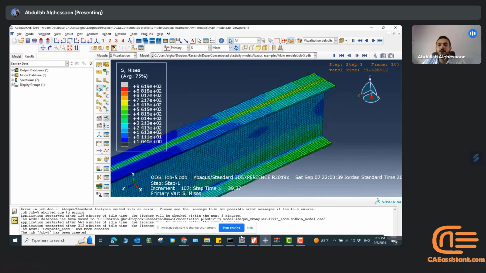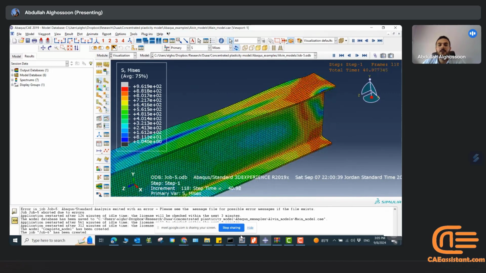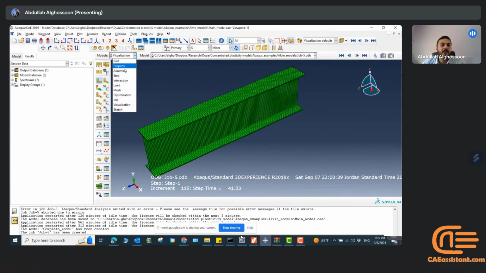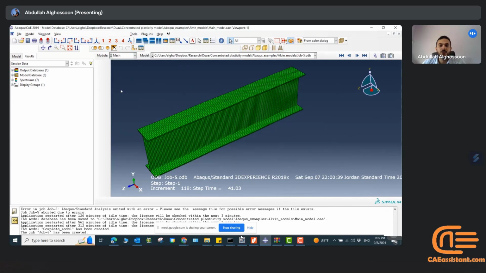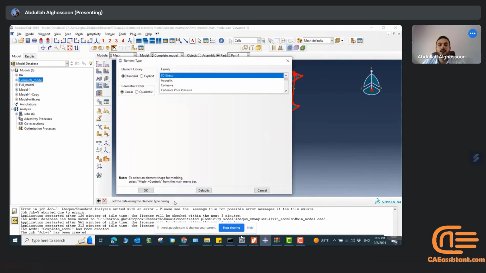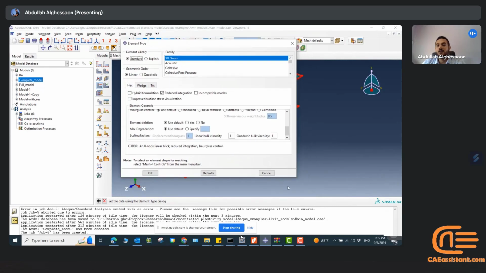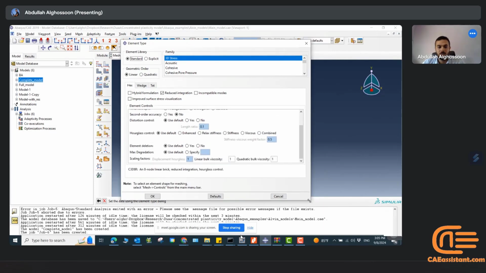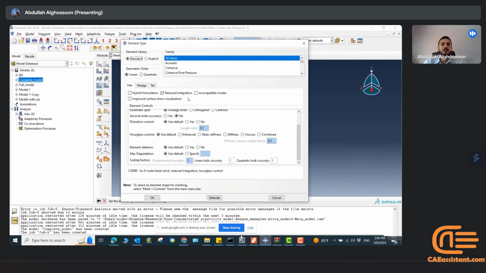Now, before continuing the analysis, there is an important thing that I forgot to mention. Before running the analysis, you need to go back to mesh. And in mesh, you are going to use assign element type. And you pick everything in the screen, done. And in that screen, it helps you to choose the finite element model you want to deal with. So for example, you need to know what the element library is. Is it standard or explicit?